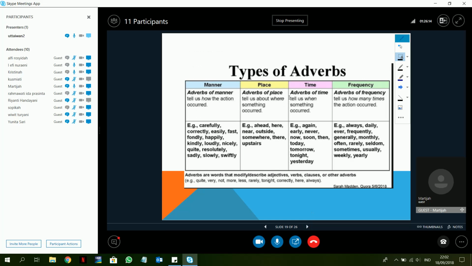What are examples? These are the types of adverb: manner, place, time, and frequency. Carefully, correctly, easily. So what is the function of manner? To tell us how the action occurred. For example, carefully, correctly, easily, fast, fondly, happily, kindly, and others. You can read this. I will upload this PowerPoint.